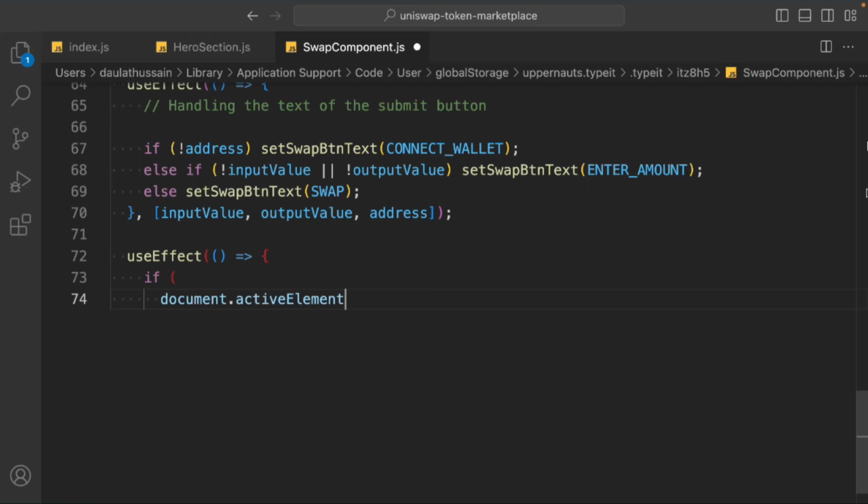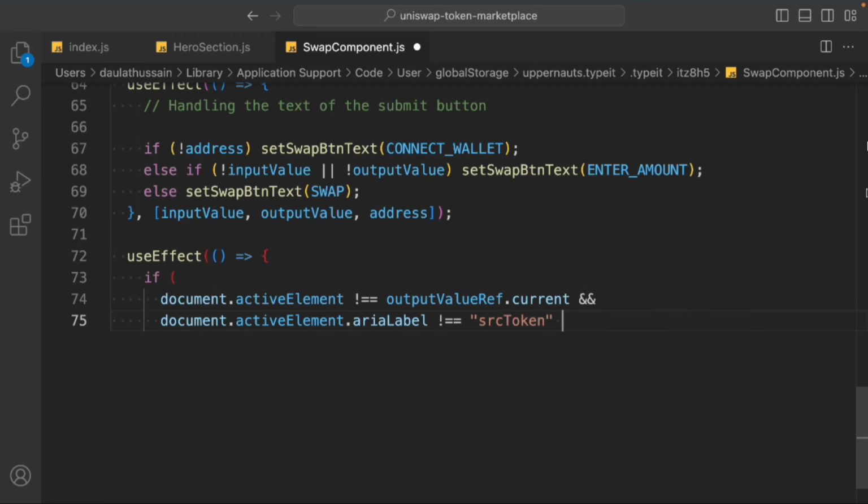document.activeElement, so this is the method we have on the document. We're checking if that's not equal to the outputValueRef.current. So that's the first condition. Then the second check is document.activeElement.ariaLabel is not equal to the source token, because we have assigned the aria attribute to the element.